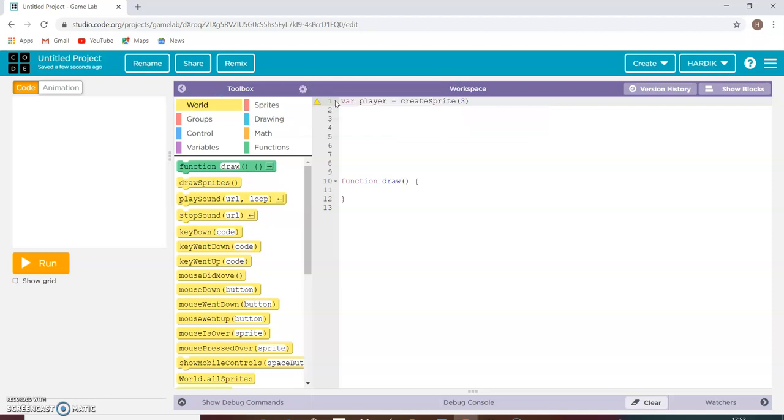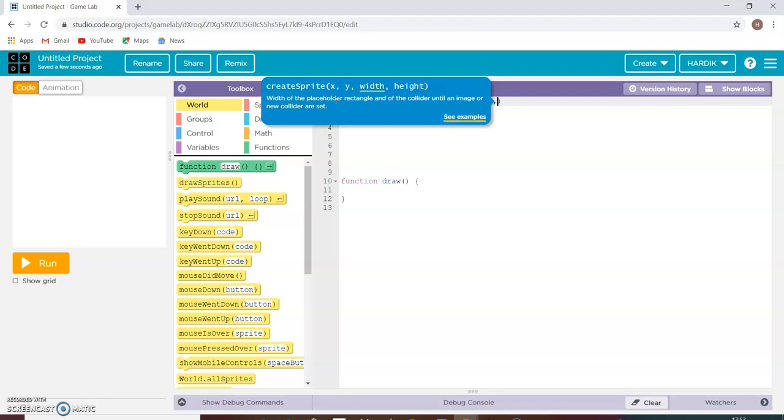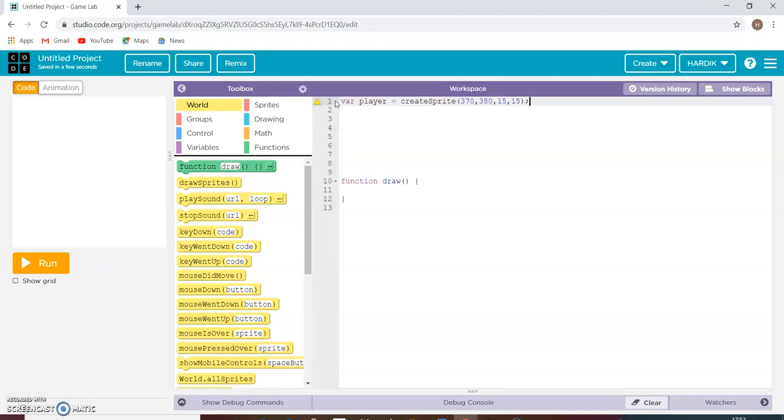So we'll give the x value, I give it 370, then 380, then I'll give 15, and again 15 semicolon. Now I'll give it a color, player dot shape color. This is basically the ball or the player, equal to red. You can provide any color you wish.